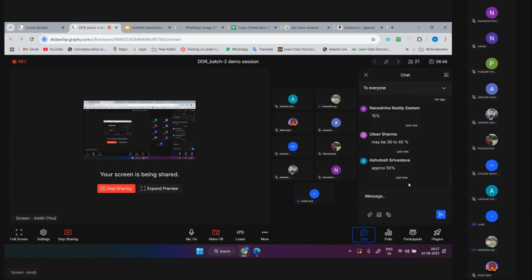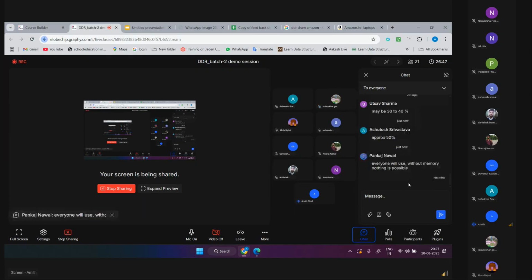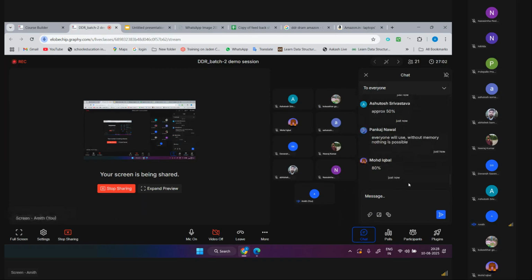Utsav Sharma is saying maybe 30 to 40%. Ashutosh says approximately 50%. Pankaj is saying without memory, nothing is possible. Yeah, obviously, nothing is possible. And Iqbal is saying 80%: in 100 manufactured DRAMs, 80 DRAMs are used for mobiles and laptops.